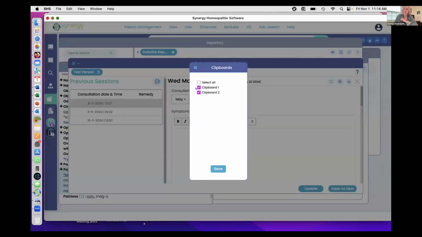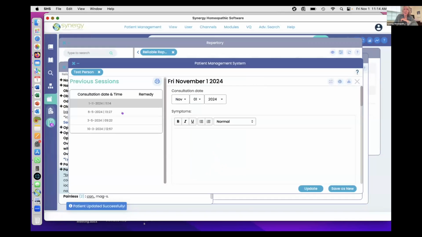And let's say that I want to carry both of them forward. You can do that by selecting both of these. Maybe I just want to carry forward that clipboard that I edited. And so therefore I'm going to untick clipboard number 2, and clipboard number 1 is the one that contains the new rubric, the edited clipboard. So that's the one I want for my new session line. So I'm going to hit save. And now you can see November 1st, a new line was created for today's date. And it only has this clipboard in it because that's all I asked the program to save to that line.